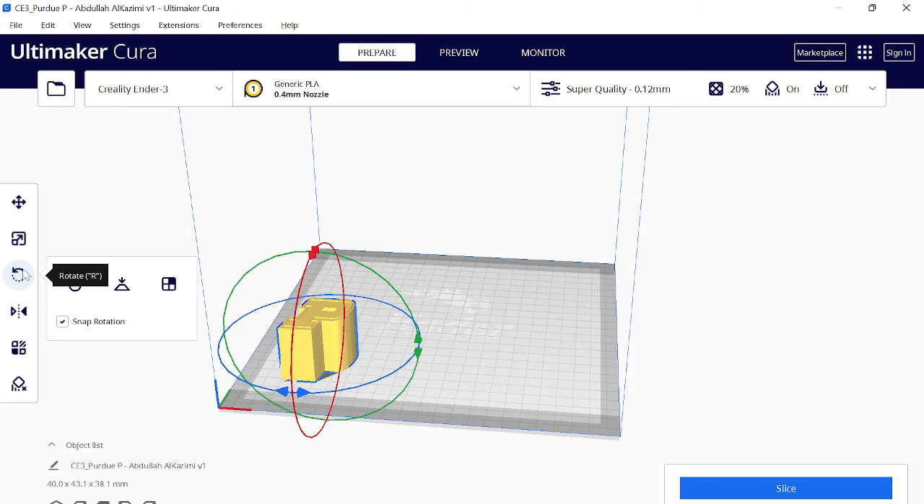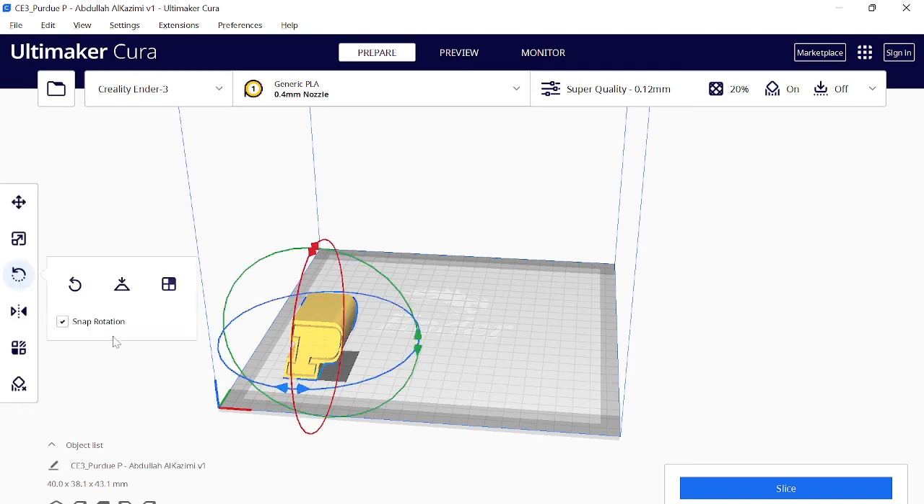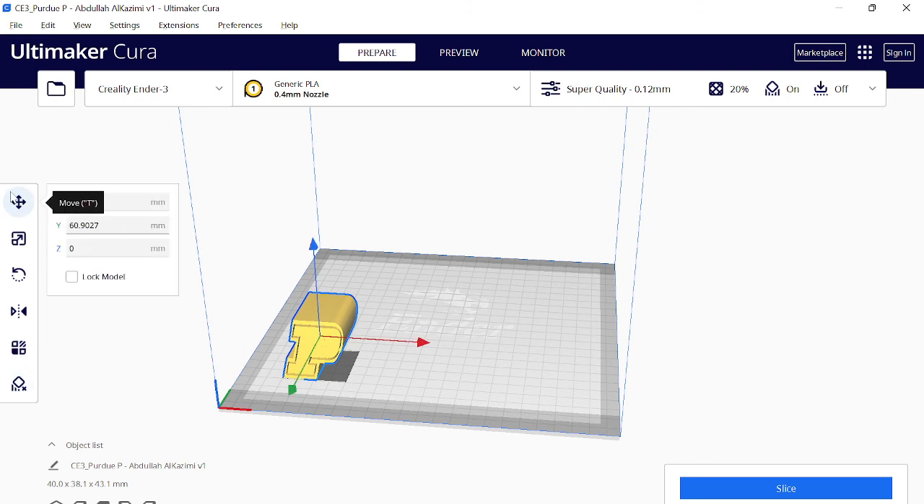Let's say this actually isn't how we want to print it. We want to print it vertically. We can rotate it as such. So this allows us to tweak the layout of the print before we print it. We have mirror here as well, and some other features. But whenever you're happy with what it looks like, right? You typically just want to scale it down and move it to a proper location.